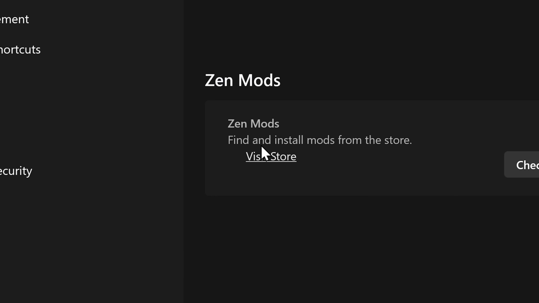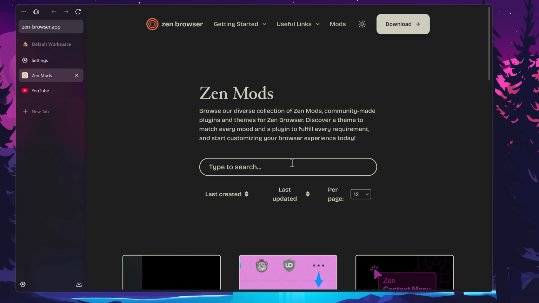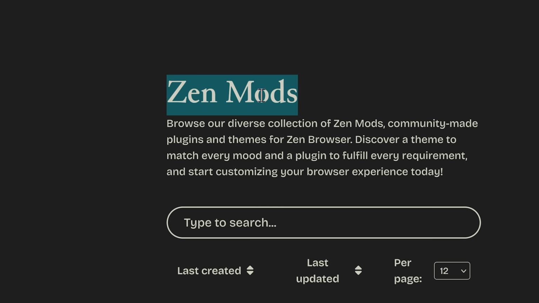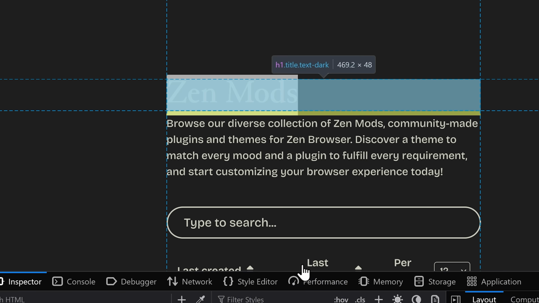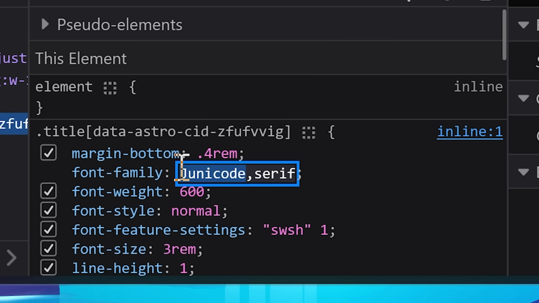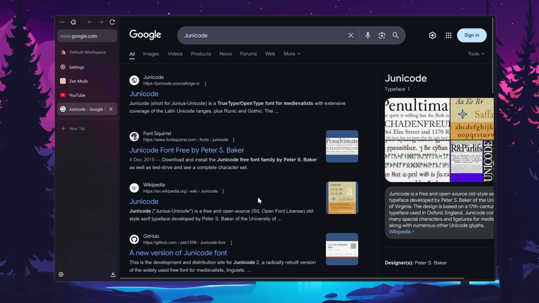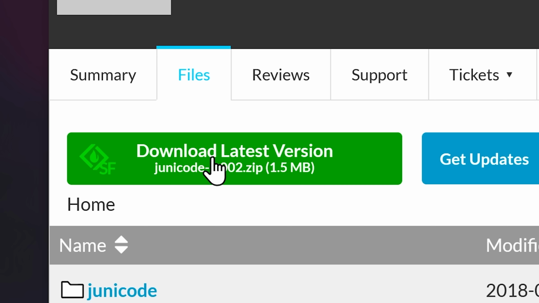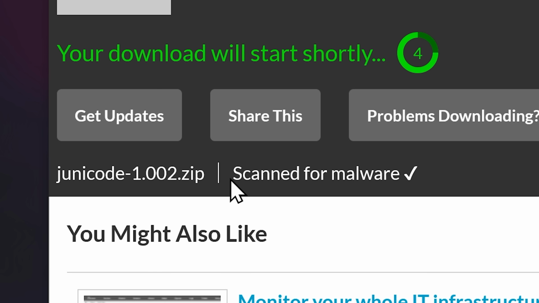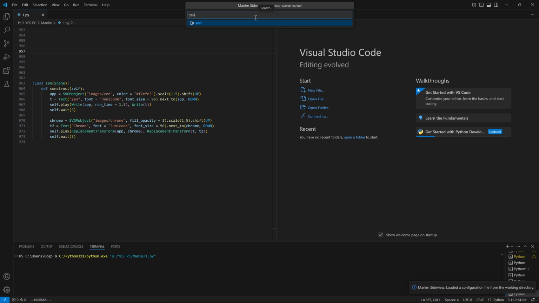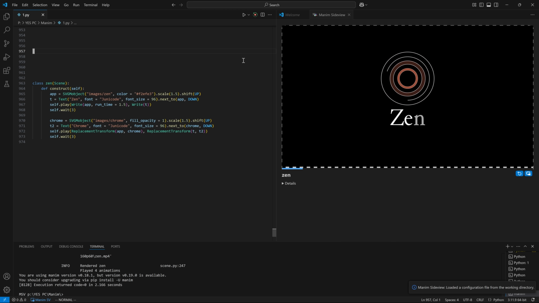Zen mods. Find and install mods from the store. Visit store. Ooh, here we go. I like this font, by the way, that they're using. Can I figure out what it is? Unicode serif. Is this the font name? Let's quickly investigate. Yes, it is. Download. I'm definitely yoinking this font. We're gonna need it for the thumbnail anyway. Maybe I'll even use it to make a cool animation for the Zen browser.